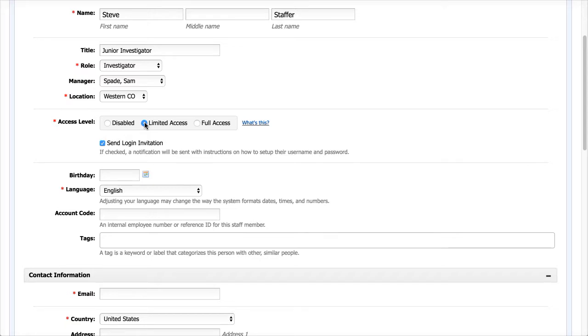It then asks me to send the login invitation. This is important because it sends an email with instructions for this individual to set up their own unique username and password, so we'll leave that checked.